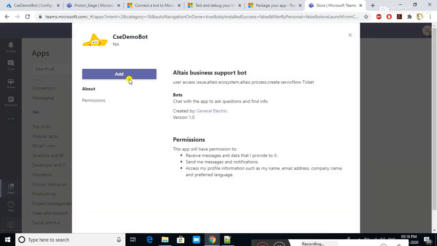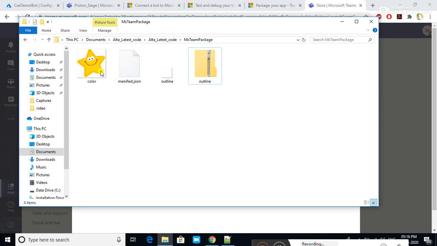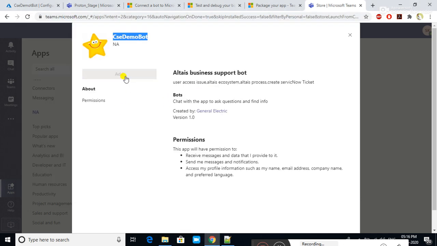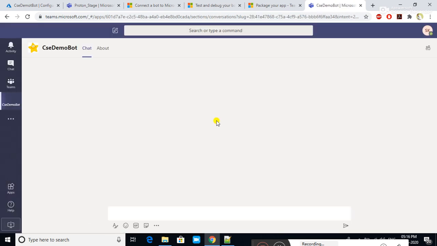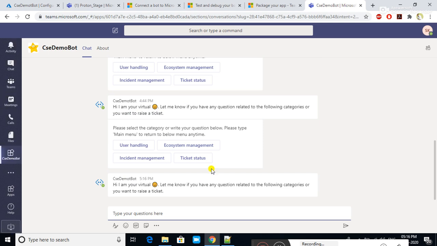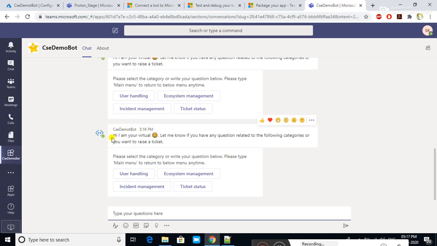Okay, now click on that. Now you can see the bot name and icon. That's the thing, icon and bot name. Click on add. Now you can see the bot is responding with the same message and same options. So you can see your bot is uploaded.